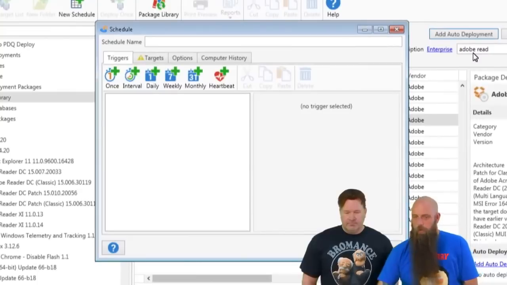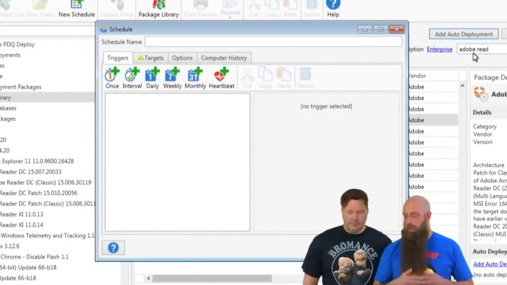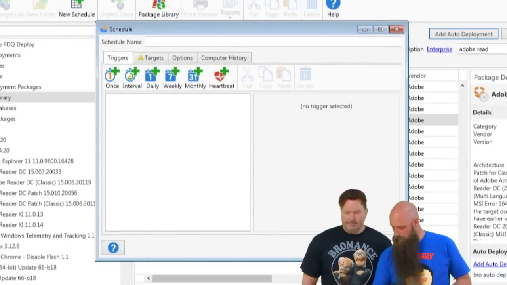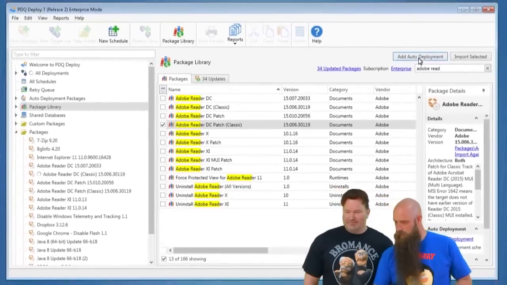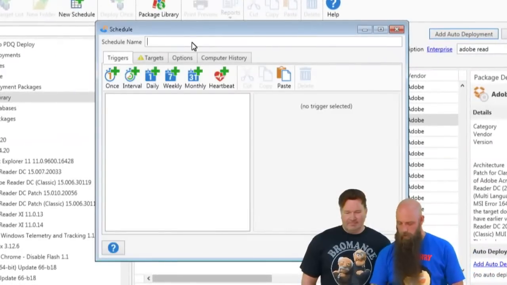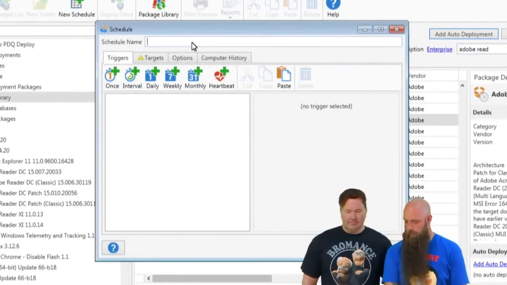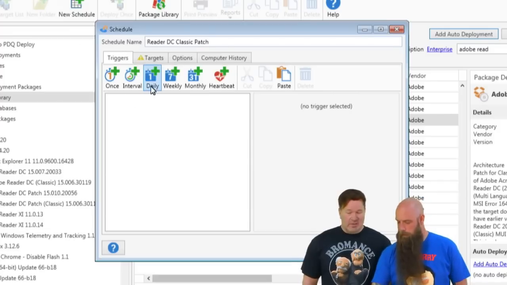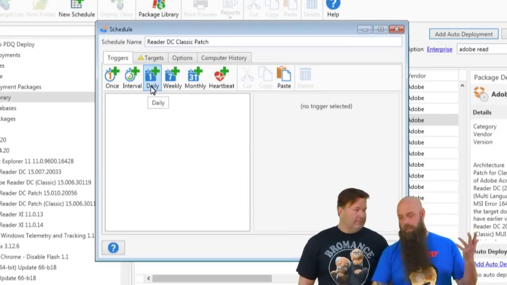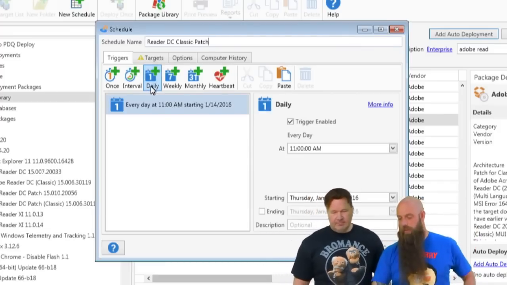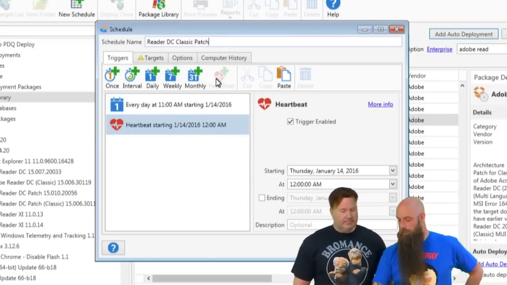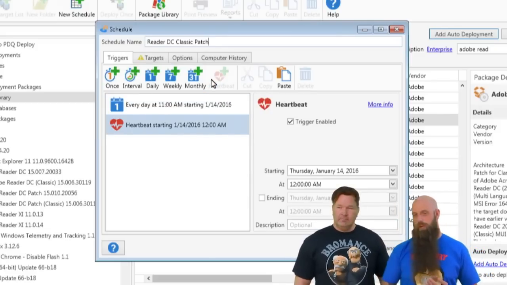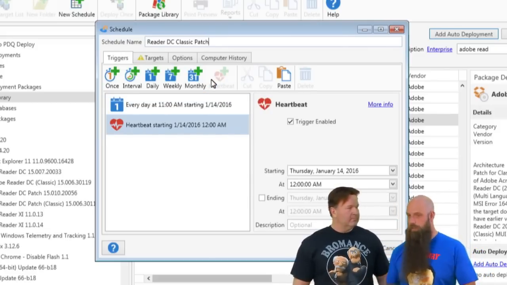So now we're looking just at Adobe Reader, the patch. That was the patch, right? Yeah. So we're going to add an auto deployment, create a schedule, and say Reader DC classic patch. And just have this run once a week, maybe? Or whatever, it depends on you. If you want to run it daily, feel free to run it daily. You could also, if you have Inventory, use the heartbeat, and that means when Inventory sees that a computer goes from offline to online, it'll trigger this install.